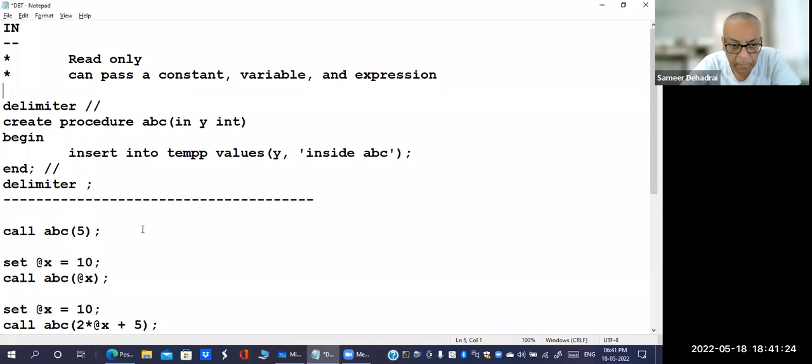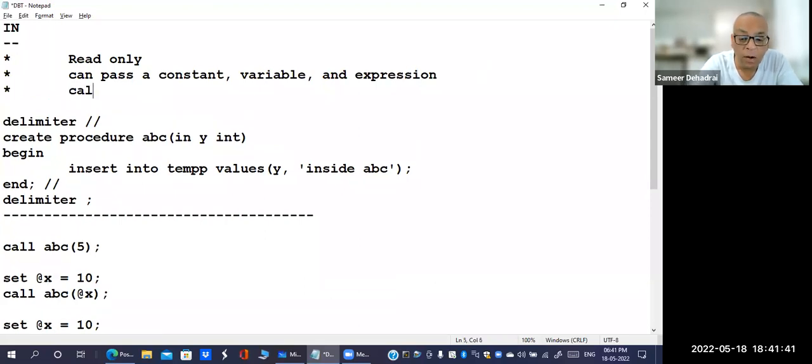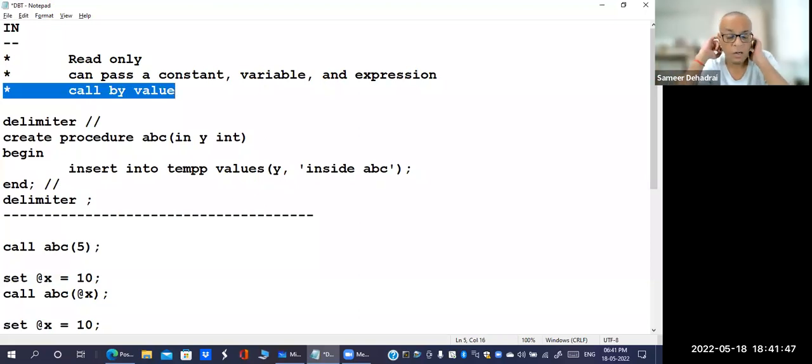And one more point, whether you pass a constant such as 5, whether you pass a variable such as @x, whether you pass an expression as I have shown here, it's always going to be called by value. So the value 5 is sent across, the value 10 is sent across, the value 25 is sent across. It is called by value, not by reference. You know what that means, right? Call by value, not reference.